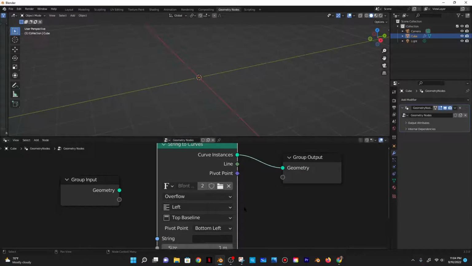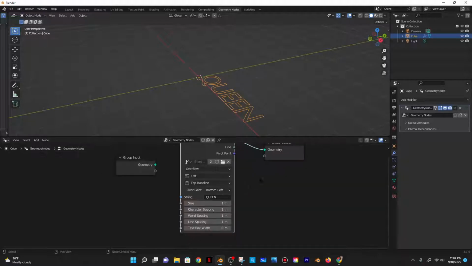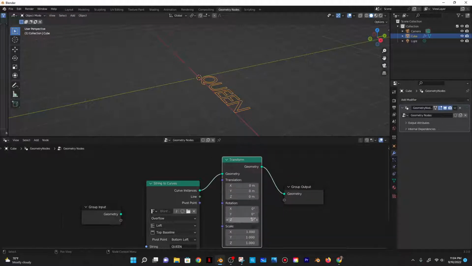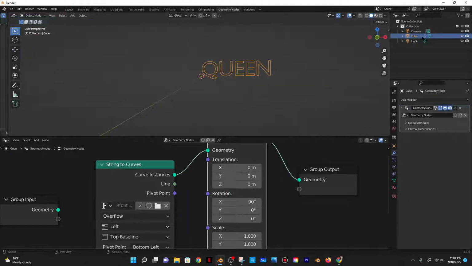But I don't see anything yet because I haven't told Blender what I want my string or my text, they're the same thing, to be. And I think I'm just going to say something like queen. And then I obviously don't want it to be flat, so I'll do Shift A and get a Transform node so that I can rotate the string 90 degrees along the x-axis, which in this case is the red axis. So now it's standing up, which is pretty good.